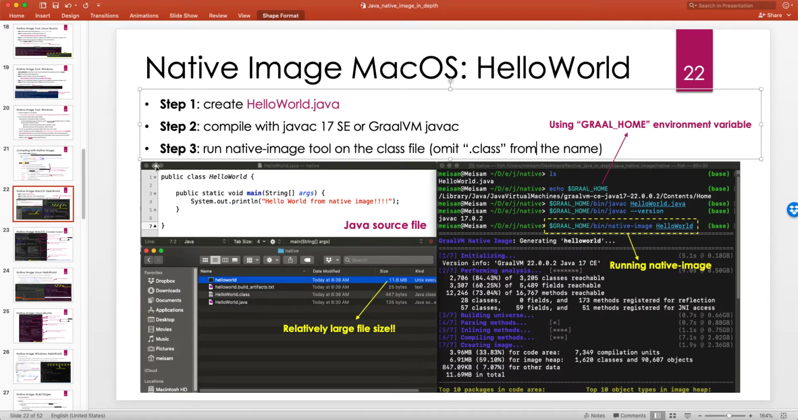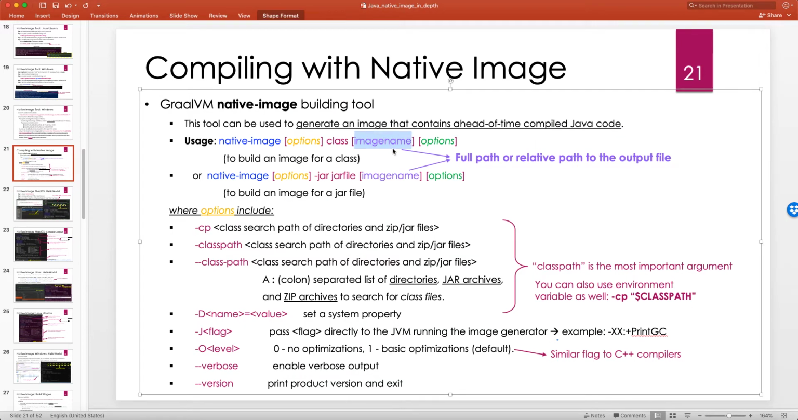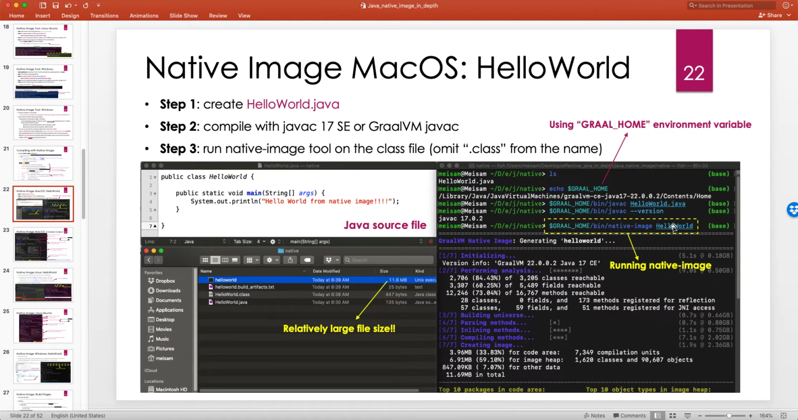Note that I'm not specifying the name of the output file. By default, if you don't specify the name of the output executable, it's going to use the name of your main class, the class that has main, but with all the letters lowercase. That's why you see that the output application is helloworld, all lowercase.